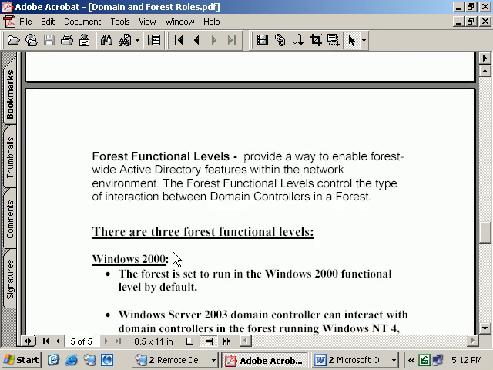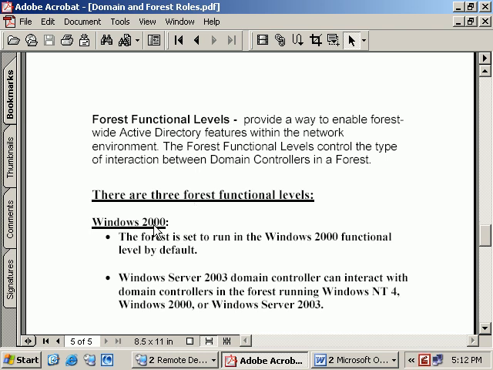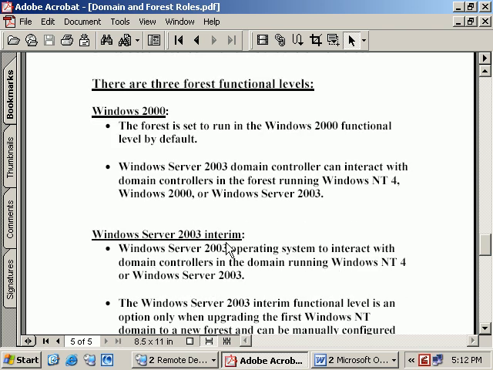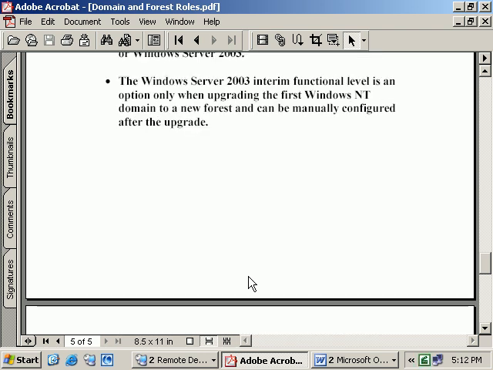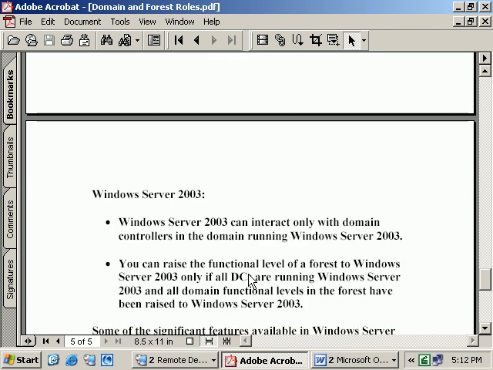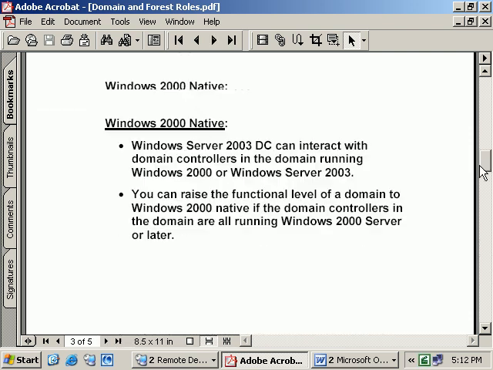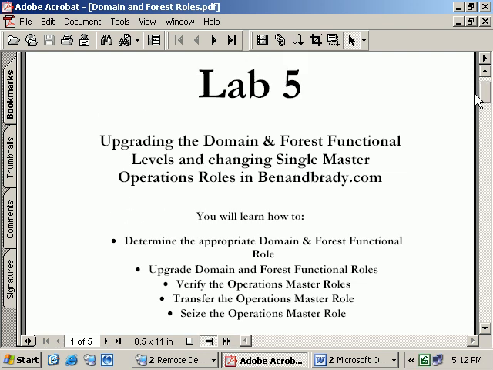In contrast, there are three forest functional levels. They are Windows 2000, which is there by default if you're running all Windows 2000 domain controllers, Windows Server 2003 Interim if you're running NT and Server 2003, and last but not the least, once again, if you're running all Server 2003s, then you can raise to the highest forest functional level, which is Windows Server 2003. So that concludes our discussion of this particular topic.